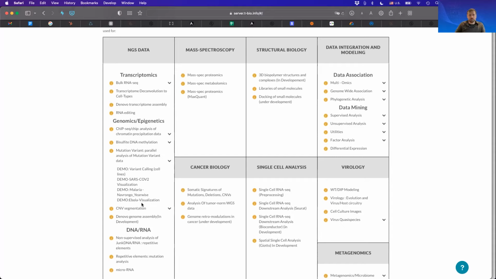Okay, so what we want to do is we want to go to this section, mutation variant, parallel analysis of mutation variant data. Okay, click on the drop down right here, and you want to go to this first demo. So again, this is going to be a demo variant calling cell lines.